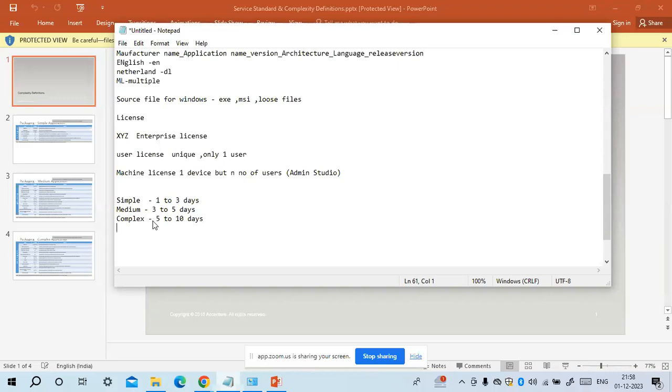So for any application, who will first come to know whether the application is simple, medium, or complex? You are the packager. When you are doing the smoke testing, you have to identify which category the application falls into, whether simple, medium, or complex. Accordingly, you have to mention in the request that this is a simple application, and you have to follow that SLA, that we have to complete this application within 3 days.